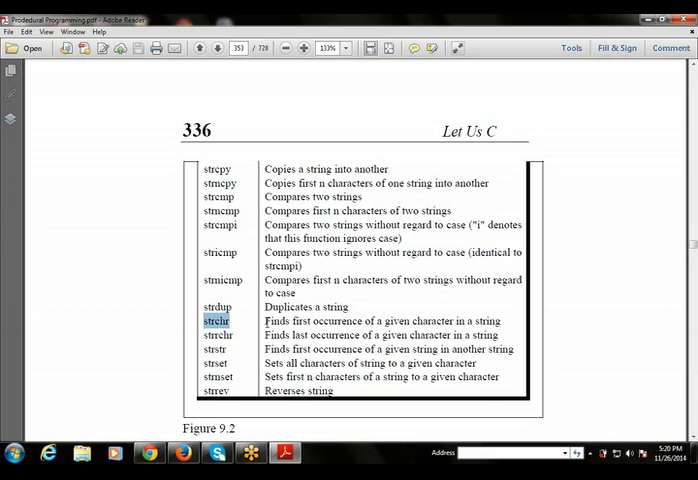Then strchr finds the first occurrence of a given character in an array. Suppose in hello, how do I find the first occurrence of a given character in a string? That is done by using strchr. Then next, how to find the last occurrence? That is strrchr, which finds the last occurrence of a given character in an array. That is the next requirement.